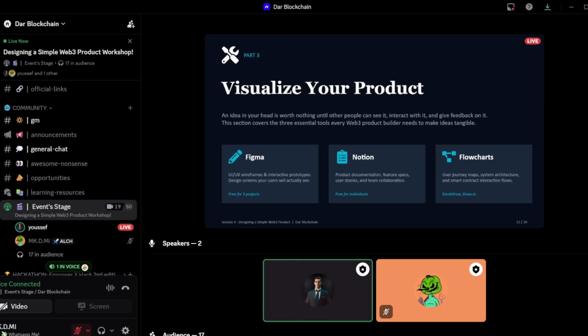You need to externalize your idea, get it out of your head, and into a form that other people can engage with. And for that, every Web3 product builder needs to master 3 essential tools that you can see here in the slide. The first one is Figma, the industry standard design tool used by professional product teams all over the world. Figma is where you create the actual interfaces your users will see and interact with.